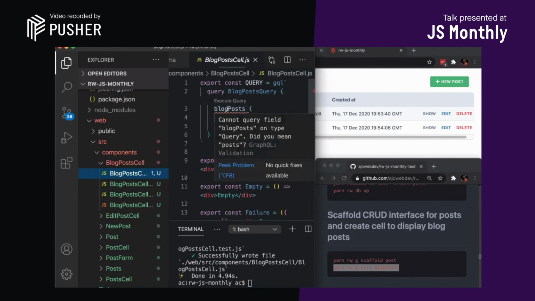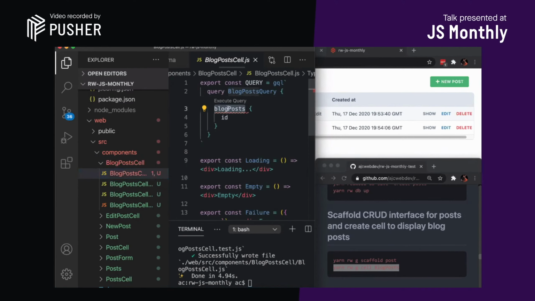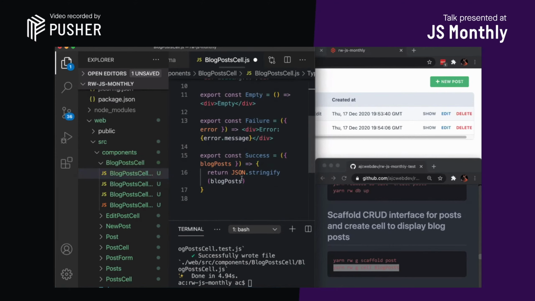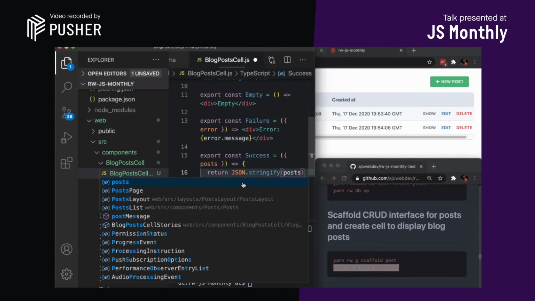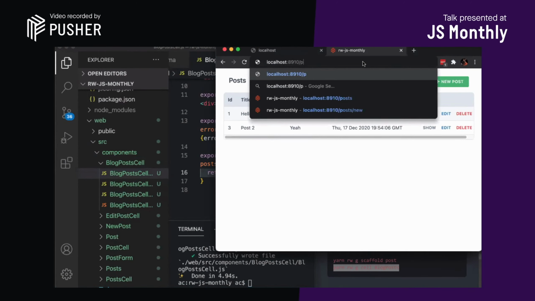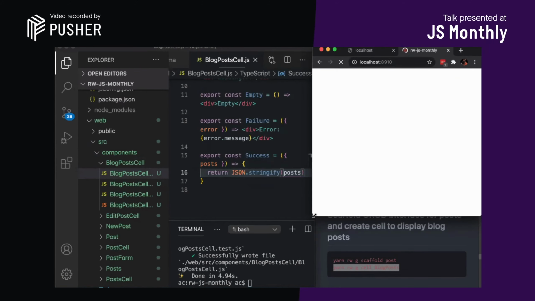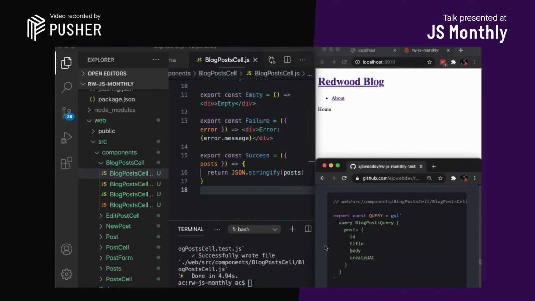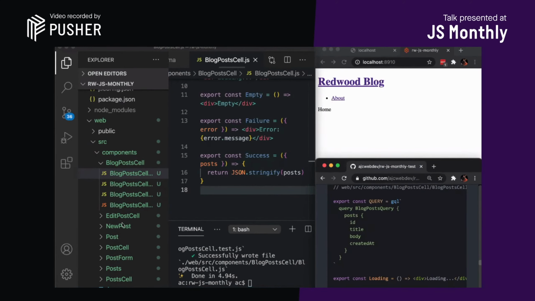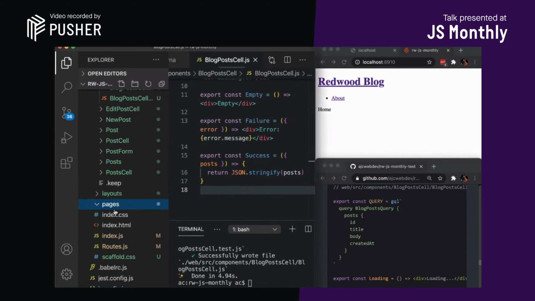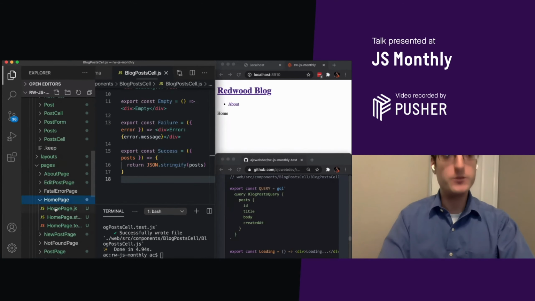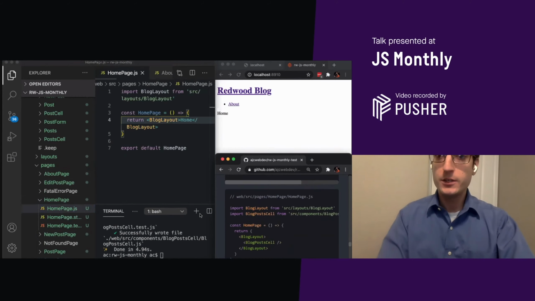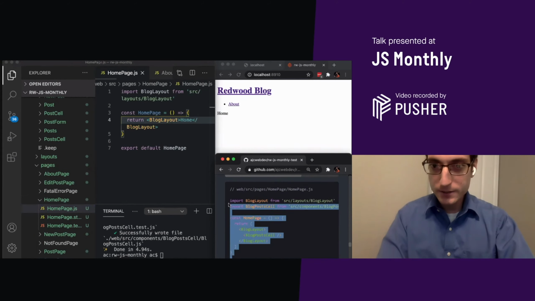Now, what we want to search for is not blog posts, but posts, because that's what our schema was set to. So if we do that, posts and posts. Right now, we're not going to see anything because much like the blog layout, once you've created it, you have to actually import it into the page you want to see it in. So we're going to import this into our home page, which will be like so.